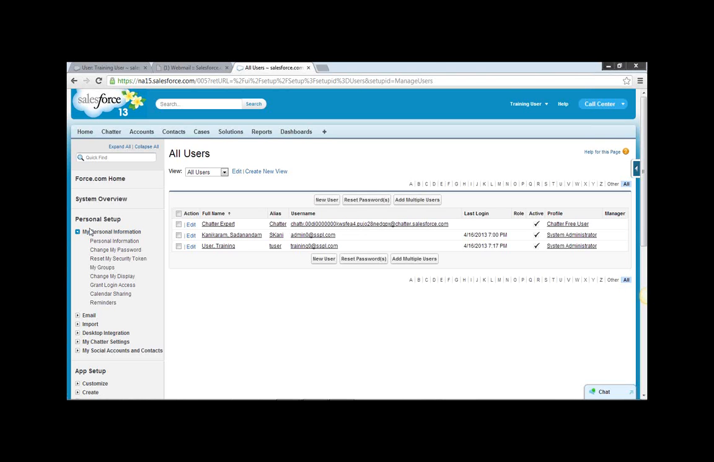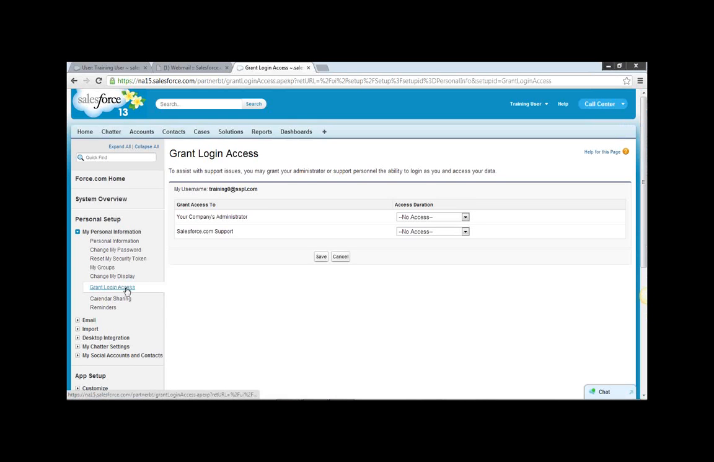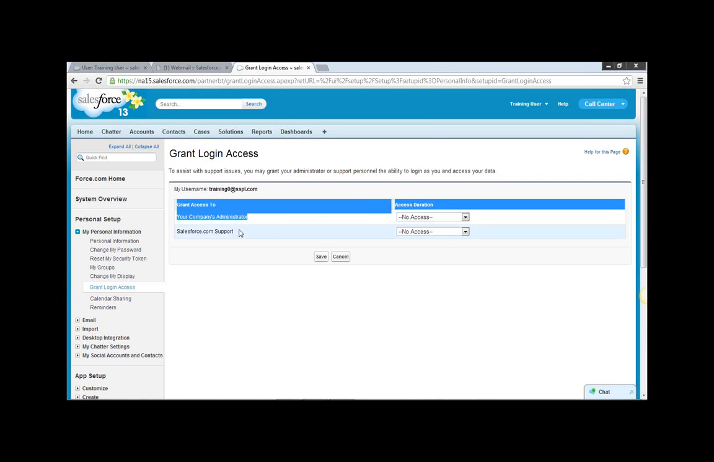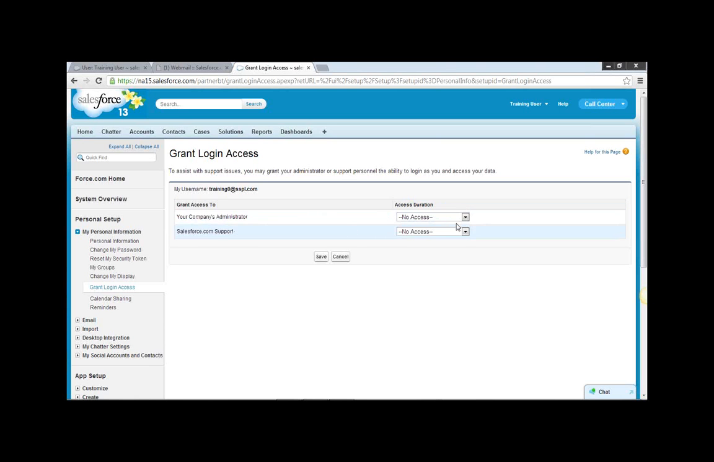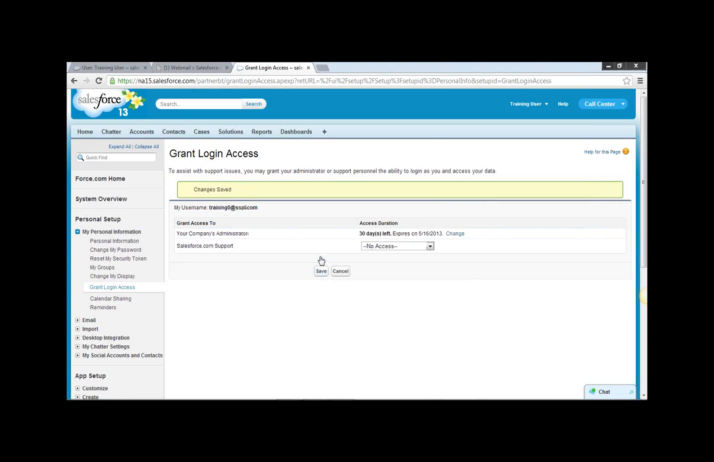For providing the access to the administrator, what we will do is we go to personal setup. Under my personal information, you would see this grant login access. When I say grant login access, I have two options. One is the administrator, and the other one is salesforce.com support itself. But here we don't want to give access to salesforce.com support, but we would like to give access to, let's say, a month. And I will click save.